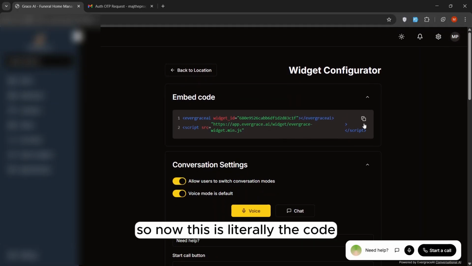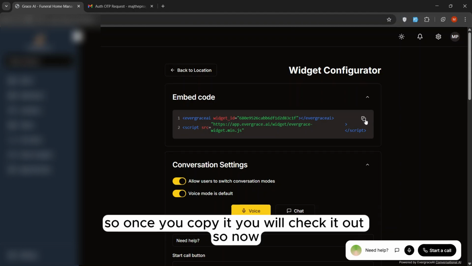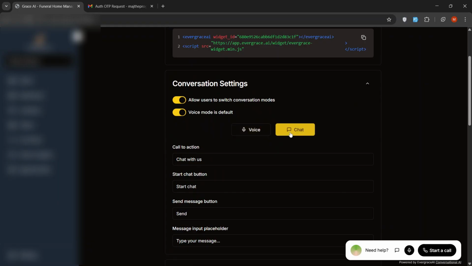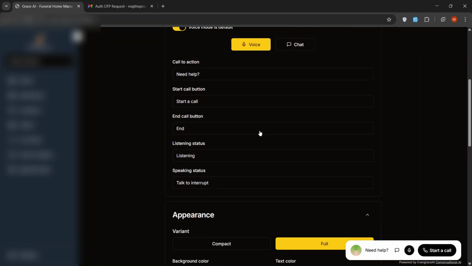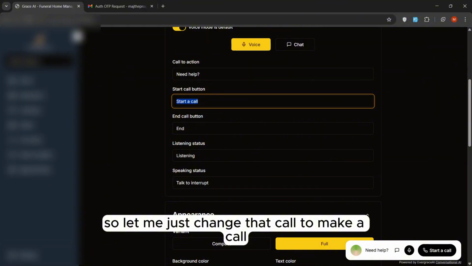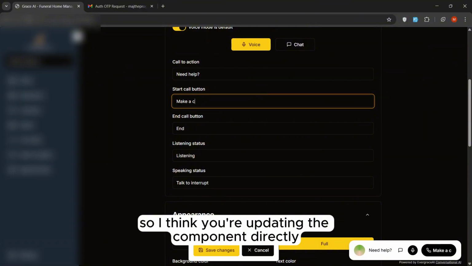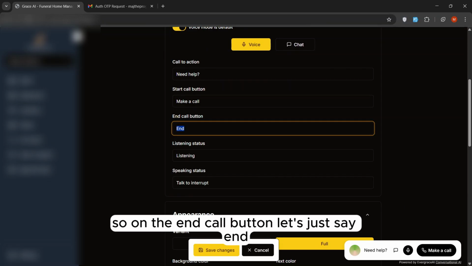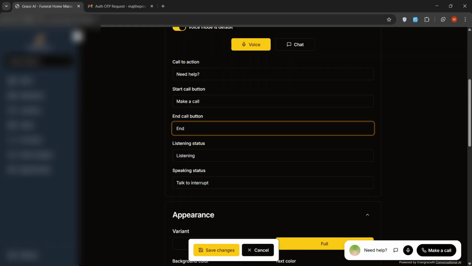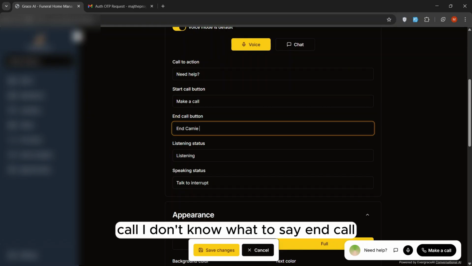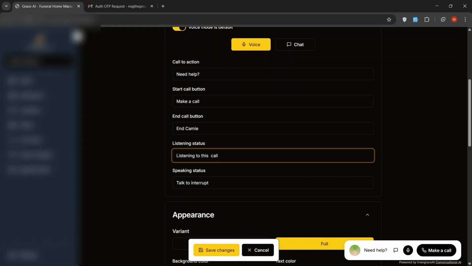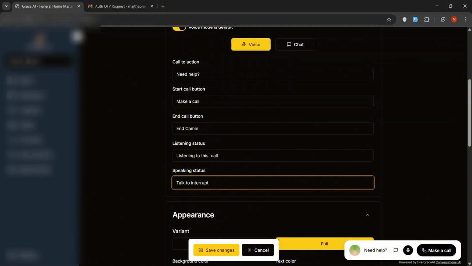So now this is the code you just have to copy. Once you copy it, you check it out. Now the voice and the chats. Let me change that to make a call. It's updating the component directly in real time, no lag. On the end call button, let's just say end the call. Now it's listening to this call. Talk to interrupts.